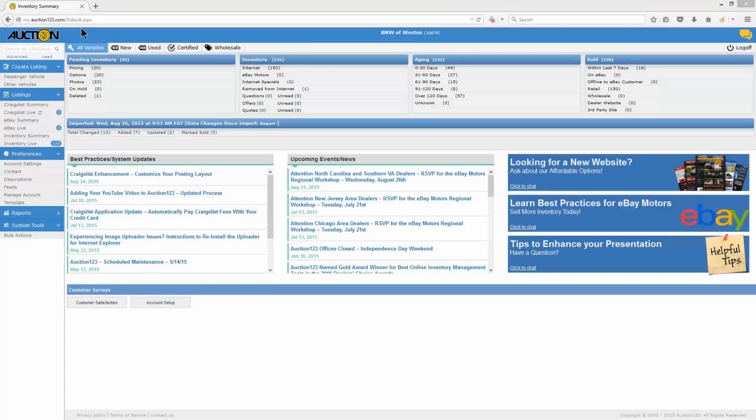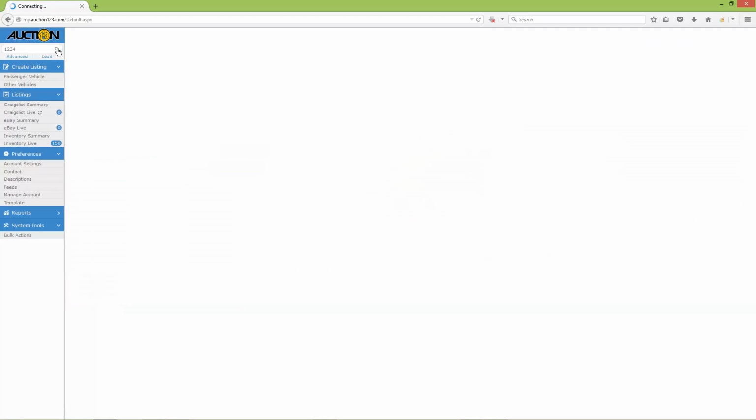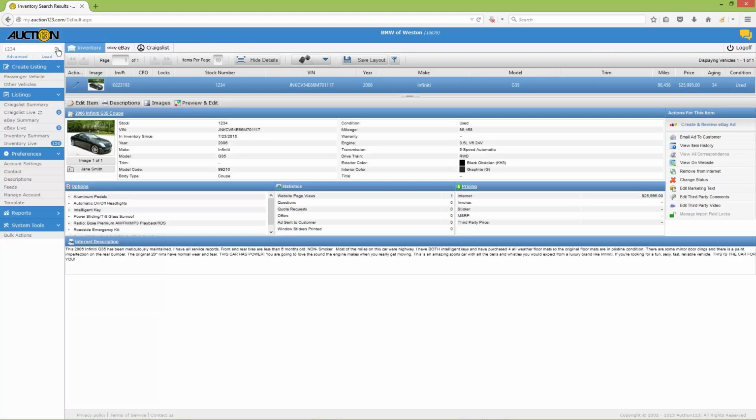In this tutorial, you'll learn how to add or modify a vehicle description. Start by locating a vehicle you'd like to work with from your inventory. I'm entering our test vehicle stock number, then clicking the search button. And here's the inventory record for our test vehicle, also known as the inventory instance.